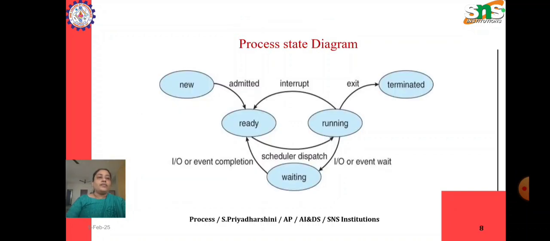When a program becomes a process, that is when it is loaded into the main memory, the process is created, that is the new state. It is then allocated to the processor. When the process is allocated to a processor, it moves to the running state. The ready state is when the process is ready for its execution, but the processor is not available. Otherwise, all the other instructions are executable and they are in the ready state.